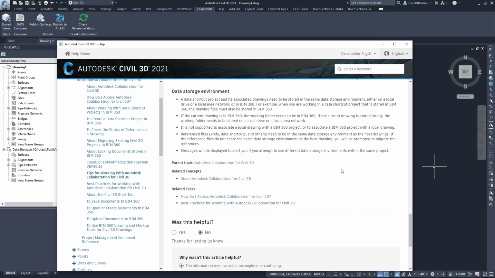If the current drawing is in BIM 360, the working folder needs to be in BIM 360. If the current drawing is stored locally, the working folder needs to be stored on a local drive or on a local area network. It is not supported to associate a local drawing with a BIM 360 project or to associate a BIM 360 project with a local drawing.